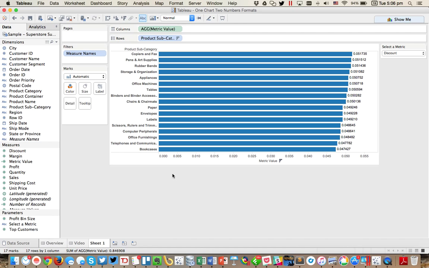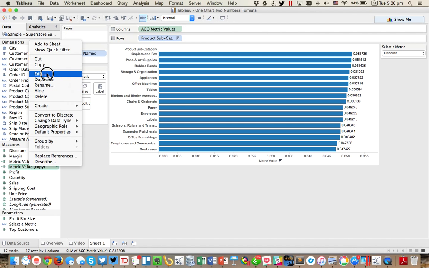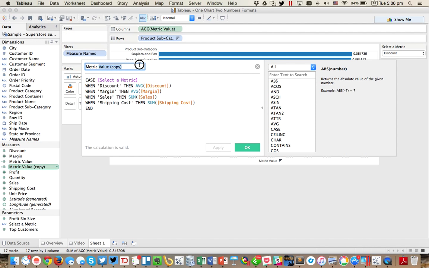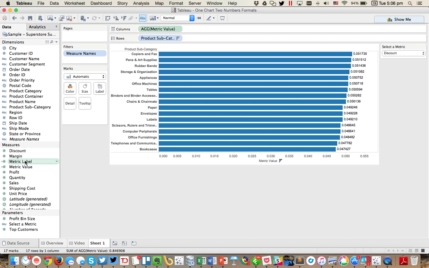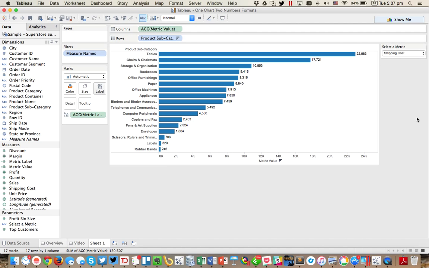So to do that, I need to do a slight trick here. I'm going to start by duplicating the measure value, and this time I'll call it measure label. And this time I want to put a negative in front of the discount and the margin. The reason I'm doing that, you'll see in a moment. So hit OK there, and then I'll put my metric label on there. Okay, so you'll see I've got negatives for margin and discount, and then positive numbers for sales and shipping costs.